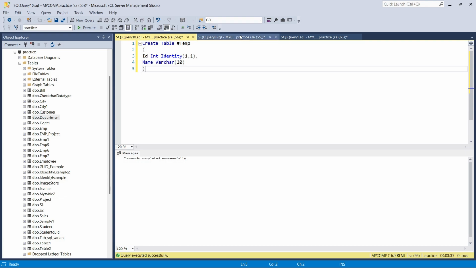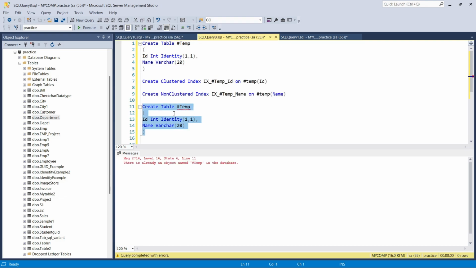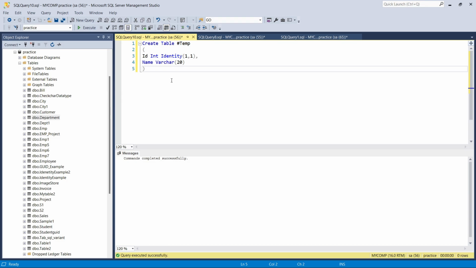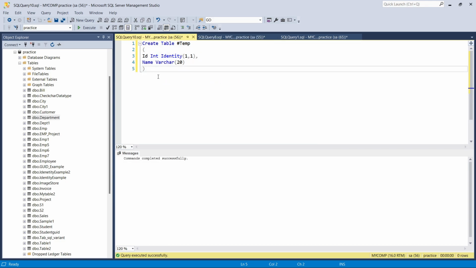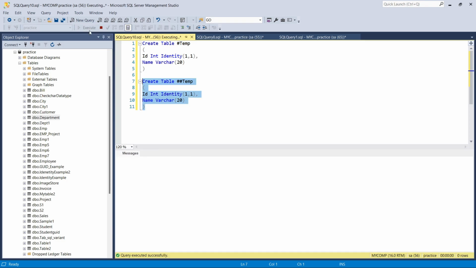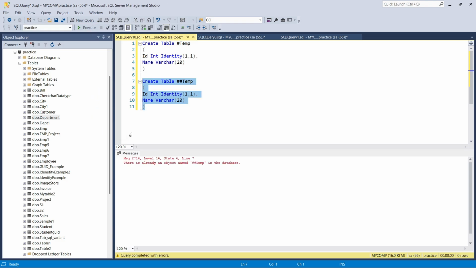That's why the local temp table will allow. But when you create a global temporary table, in another session it won't allow. Let's say create table ##temp, which is the global temporary table. If we create the same global temporary table in another session, it won't allow, because that is a unique name across all the sessions.